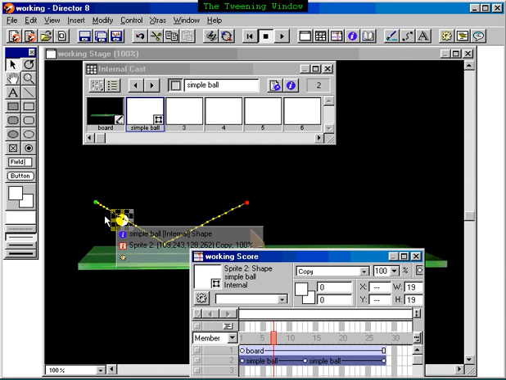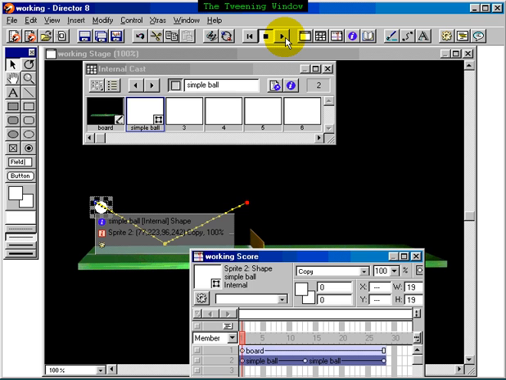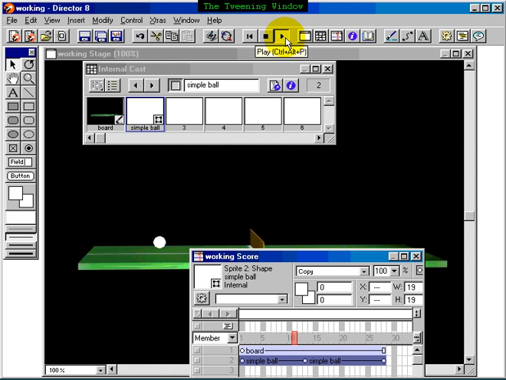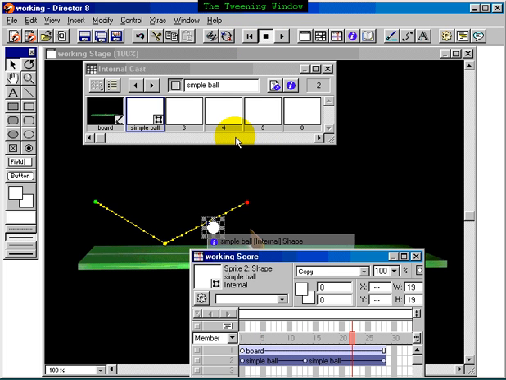Now if you notice, there's less of a distance covered at the beginning, and it gets gradually longer. Now we can rewind and play and see what that looks like. It's probably pretty difficult to see the difference, but basically it started off slower, and then it sped up as it approached the table, and then it just took off.